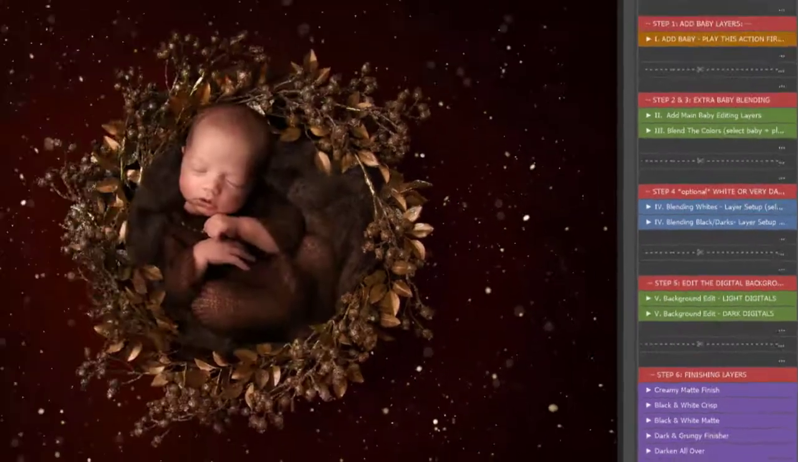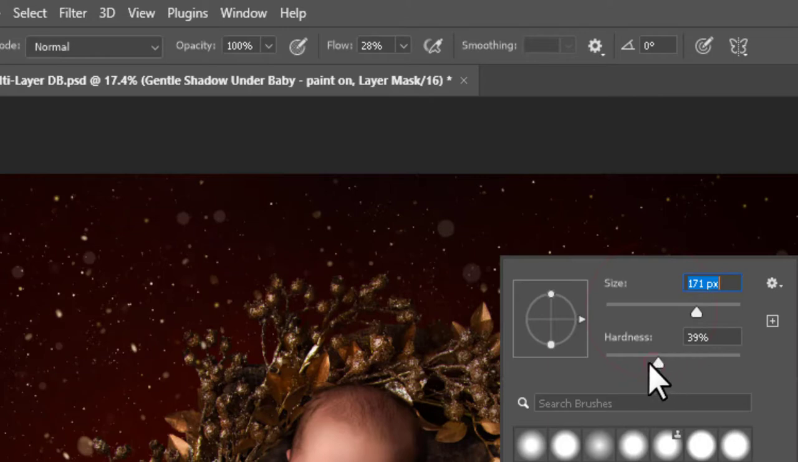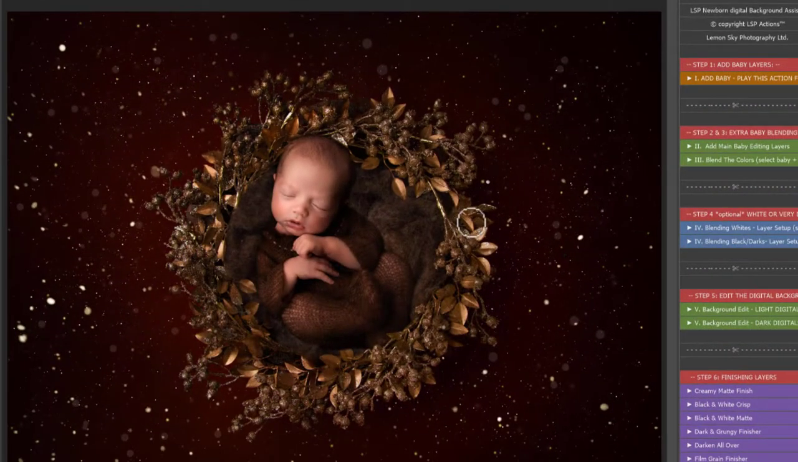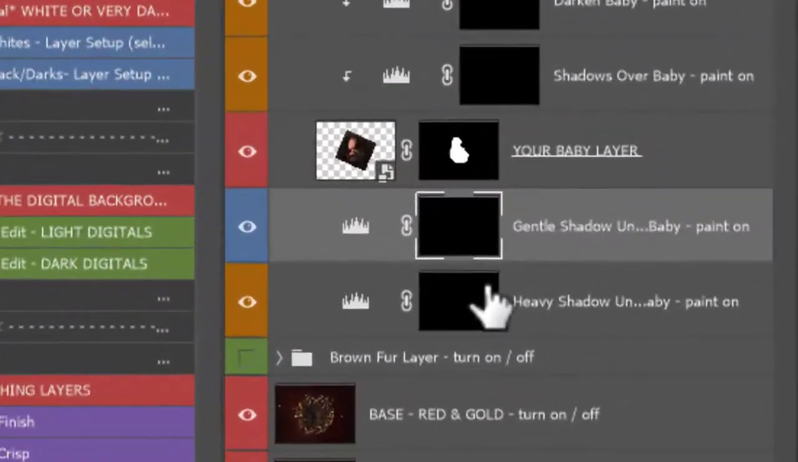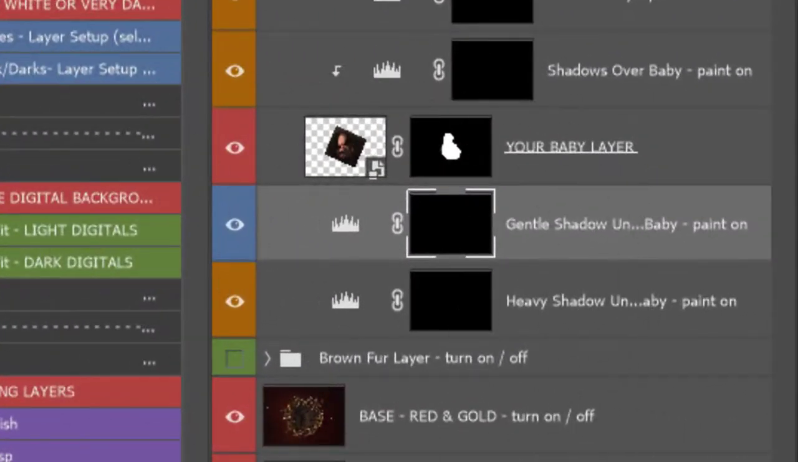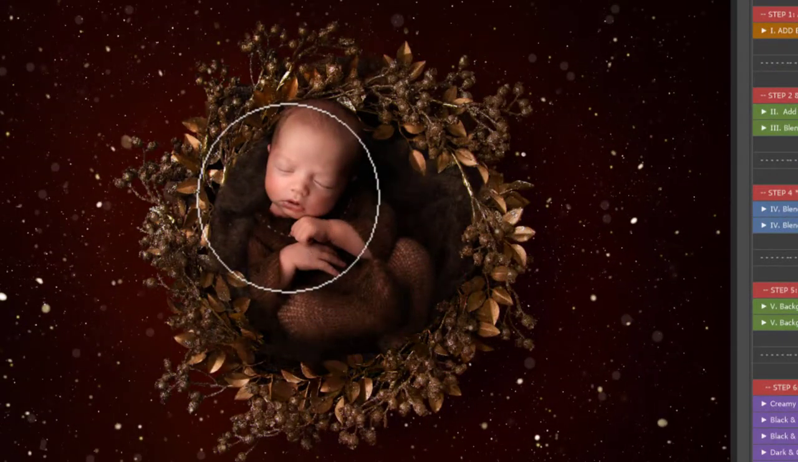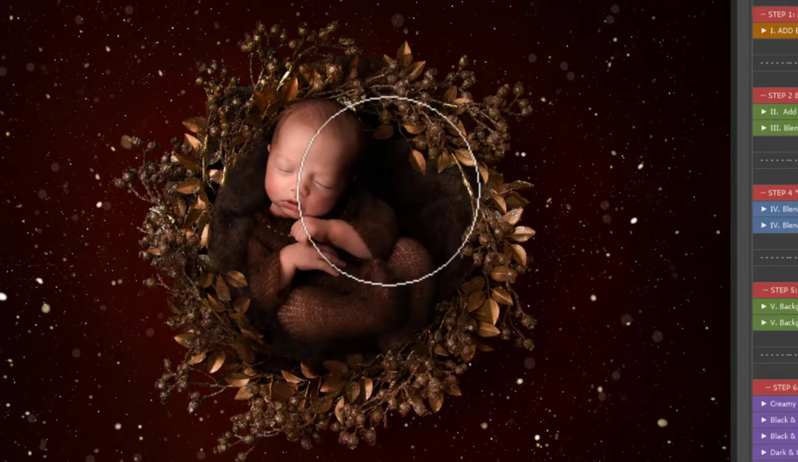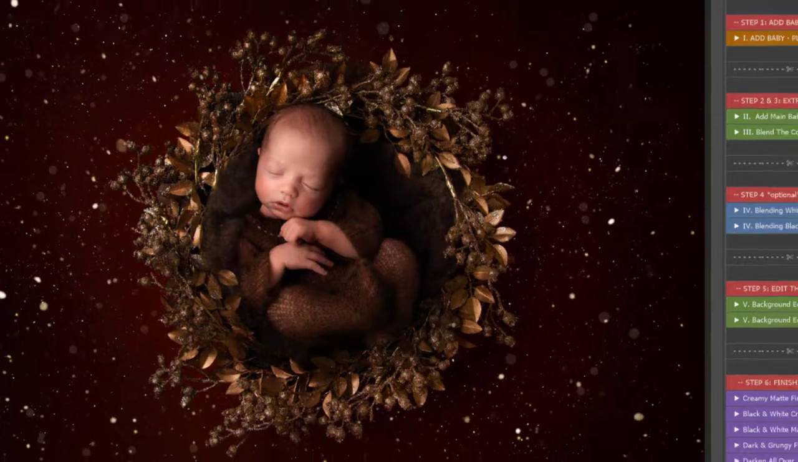So you're going to need your brush on white to show these. I'm going to take the flow down a little bit, bring it up and make it calmer, just so everything's a little bit more gentle. So first of all, we're here on the gentle shadow under baby layer. This is going to create shadows under the baby that will affect the bowl. So you can just paint these on. That's the gentle. You have heavy shadows too, if you need to make them darker. This will affect underneath the baby layer.